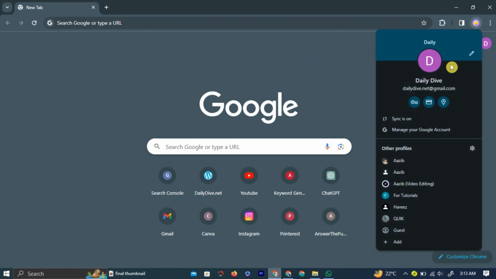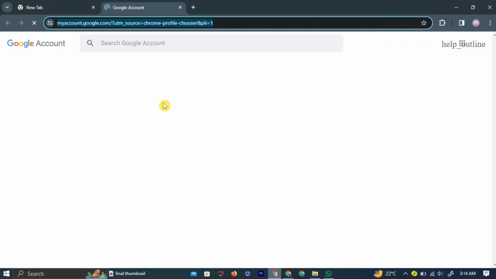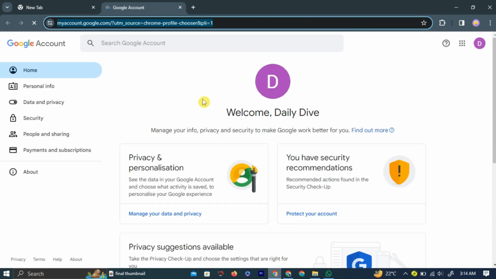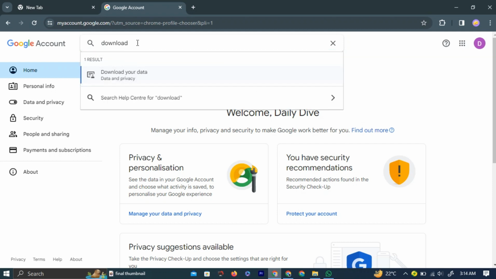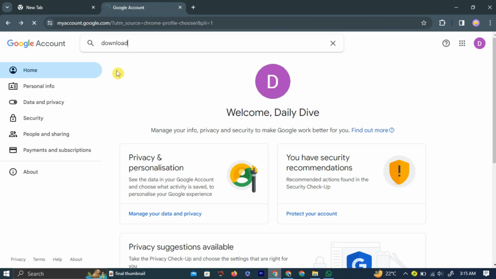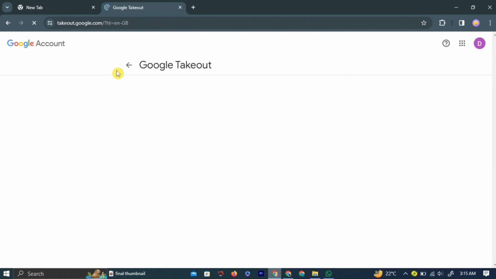A menu will appear. Left-click the Manage Your Google Account setting. This will take you to your Google account homepage. Now, in the search at the top of the window, left-click the search bar. Then type Download. A setting labeled Download Your Data will appear in the suggestions. Left-click on it. This will take you to the Google Takeout page.